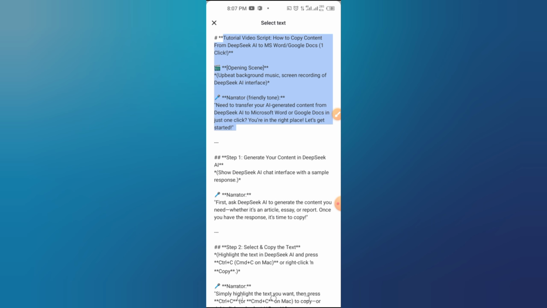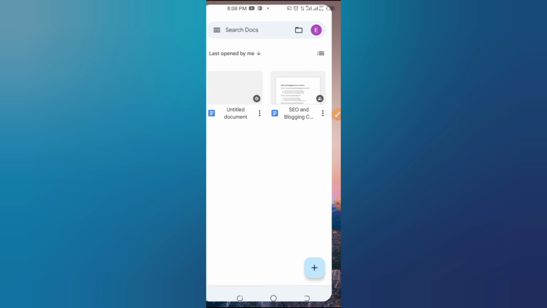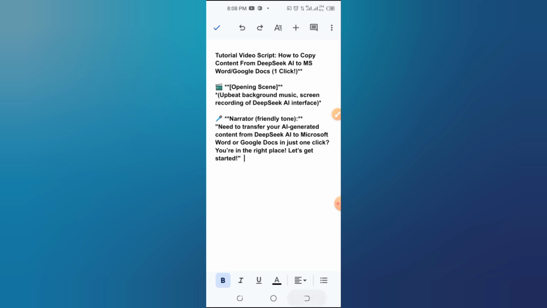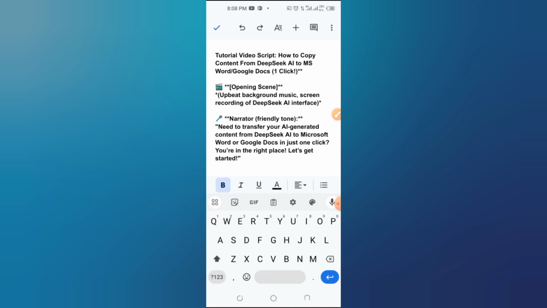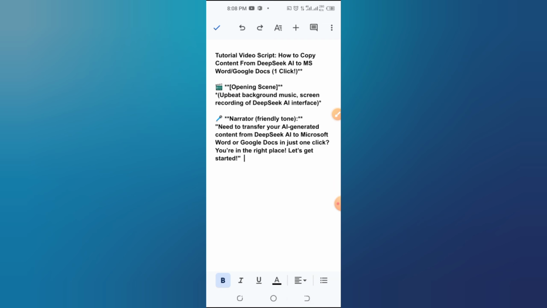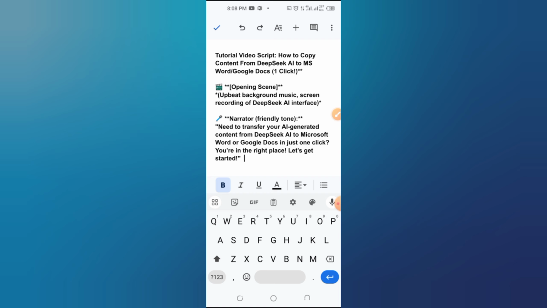Step 3. Paste into Word or Google Docs. Open a fresh document in Word or Google Docs. Click inside the document and press Ctrl-V or Command-V. Now head to Microsoft Word or Google Docs, place your cursor where you want the text, and paste using Ctrl-V or Command-V on Mac. That's it.